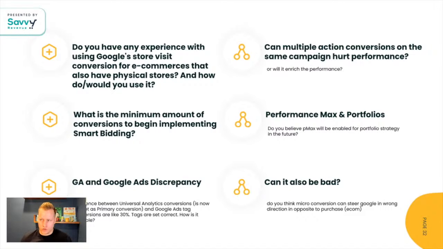So if we so far worked after a 500% ROAS target and we add store visits, we want to increase the target to, let's say, 600 or 700%, because we're getting more data in that we didn't have before. And it goes really well with the next question, which is, can multiple conversion actions on the same campaign hurt performance? No, it cannot. It will actually only enrich it.